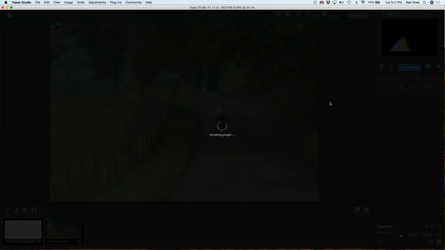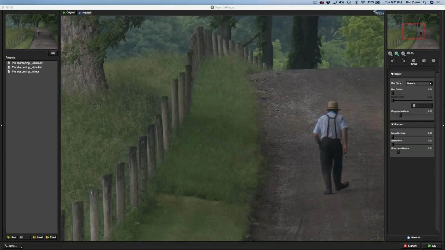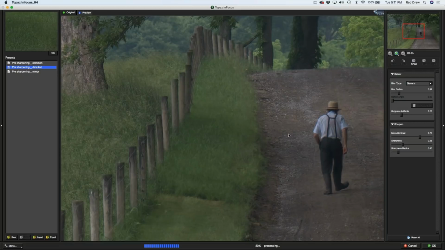And in a second here, it's going to increase everything up to 100% again, so we can really see this image well. And we've got the sliders over here that we can use. I typically go with one of the presets that's over here. You have a common, a detailed, and a minor sharpening. And let's just go straight for the detailed and take a look at what it is. It takes a second to process it, and watch.